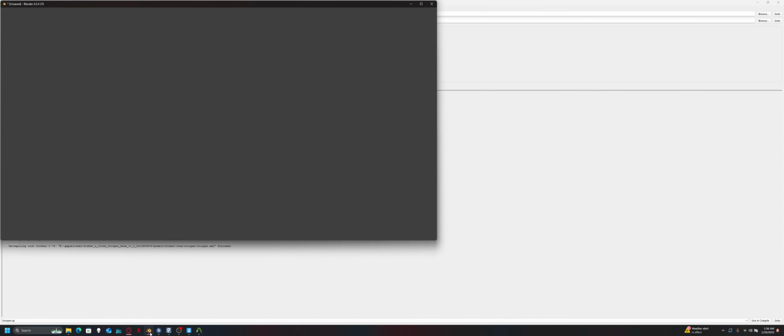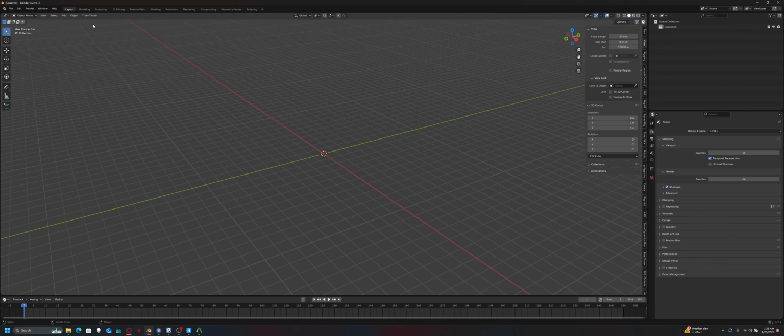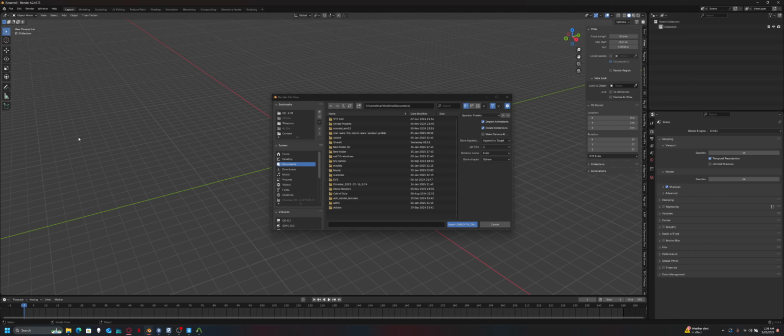Now we are going to import it into Blender. So we're going to open Blender back up. We're going to File, Import, Source Engine, and then we are going to find where we decompiled the model to. So in this case, in Trooper.